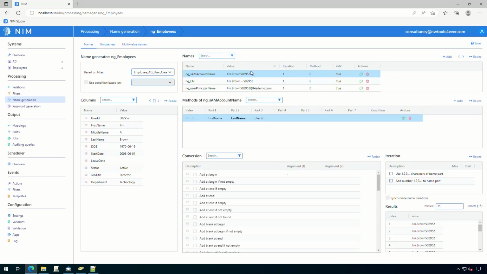And just to recap, what we did in this video is we've created a filter that told us who needs to be created. We now have set up additionally the name generator on how to create the SAM account name, the CN, and the user principal name. And we told NIM how to make sure that those values are kept iterated to make sure that they're not going to interfere or conflict with an existing value.